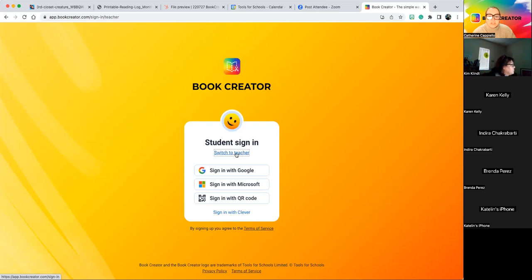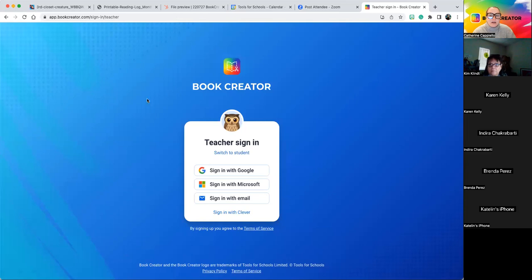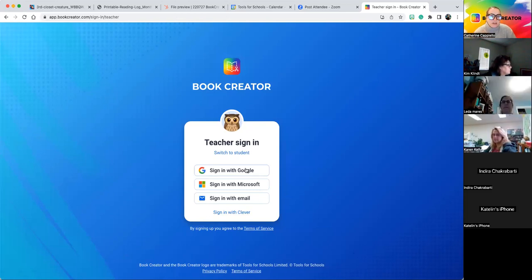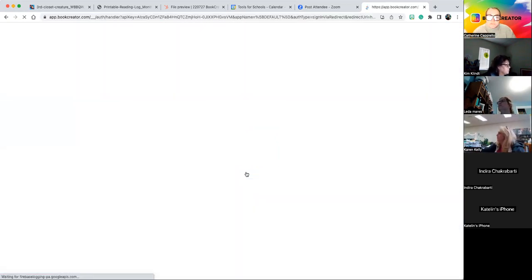Once you click switch to teacher, you should be signing in on a blue page with an owl on it. Then you sign in with whatever is associated with your school district. You're going to want to be signing in with your school district email address, because that's what's going to be giving you the premium access. So I'm going to sign in with Google.